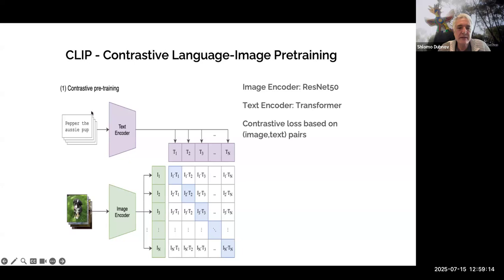What CLIP does is it takes two different media types, or modalities. In this case, it's text and image. Each has some kind of representation, which has to be in the same space. So we use a text encoder and an image encoder.